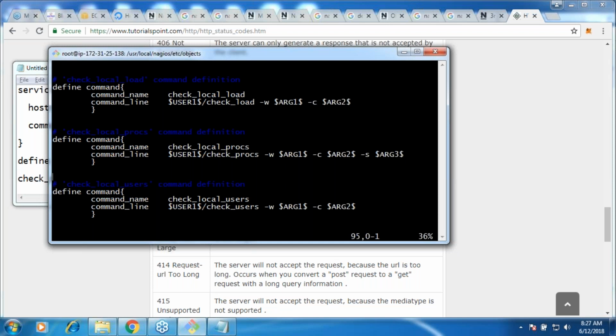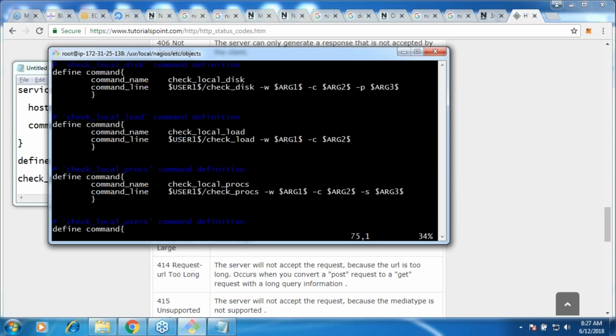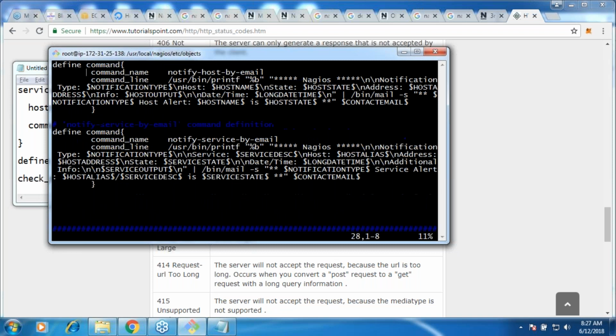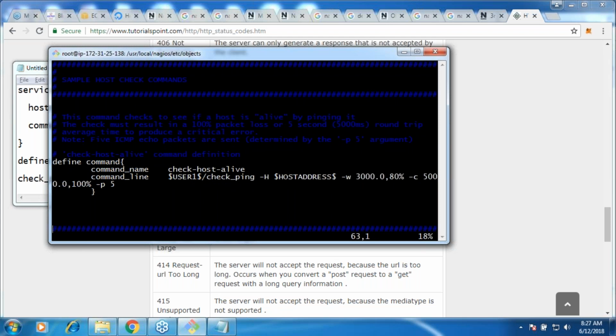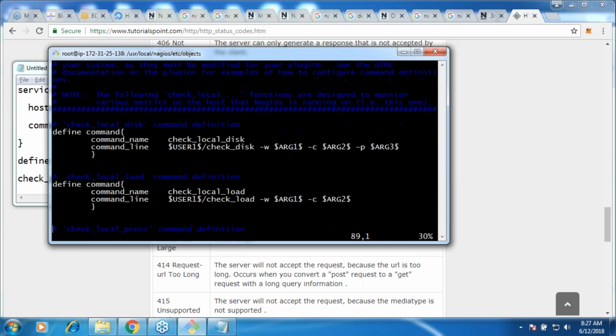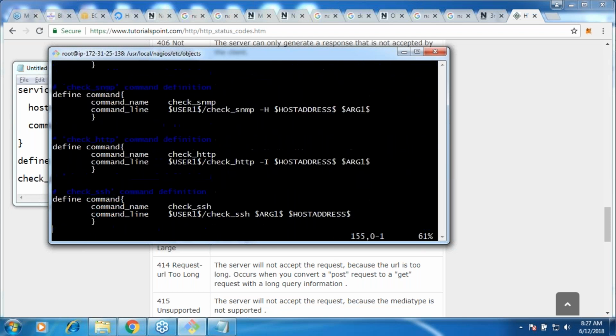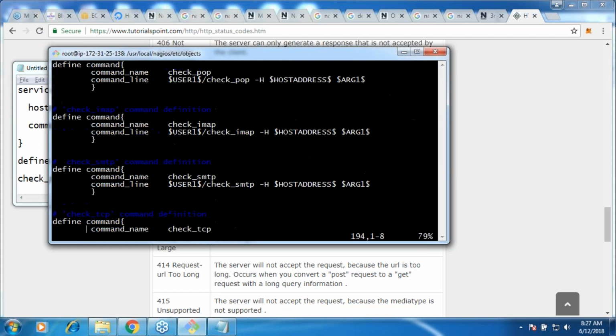For example, at the starting there were no arguments. Check host alive will not take any arguments, because there is no $ARG1$ and $ARG2$ over here. But if you look at the other commands, they are taking arguments. So to use a service, you will be defining commands, and in the commands you are actually writing CLI. In the commands you are writing CLI. So you see any command now.